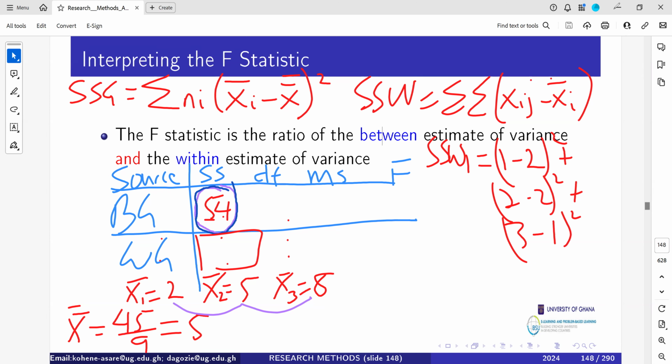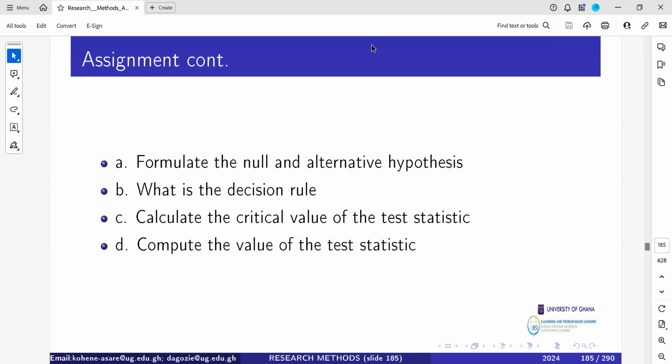So do that and let me see. Next time, what we are going to be doing is regression. We're going to start regression analysis, and then we'll start running it.